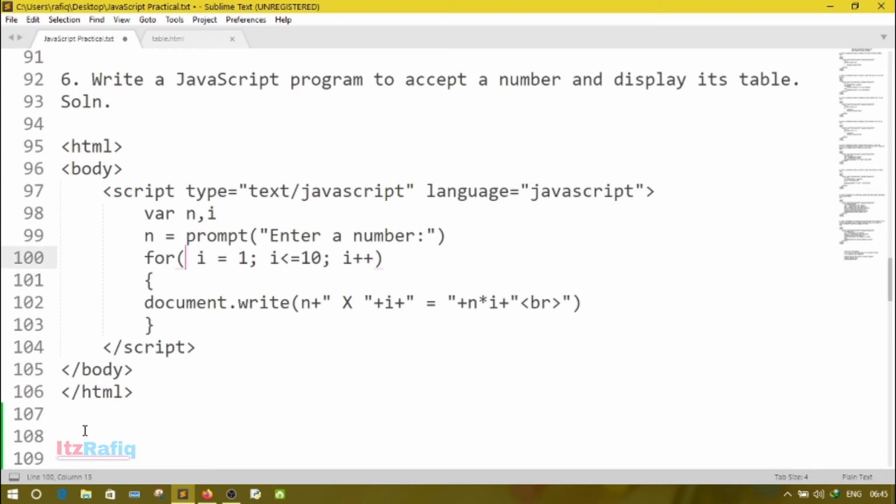Then I have used here for loop. I equal 1, started from 1, and I am going till 10. Each time the value of I will be incremented by 1. Inside document.write, I have written here n plus. Here n, suppose the user entered the value is 3, then here will be 3.